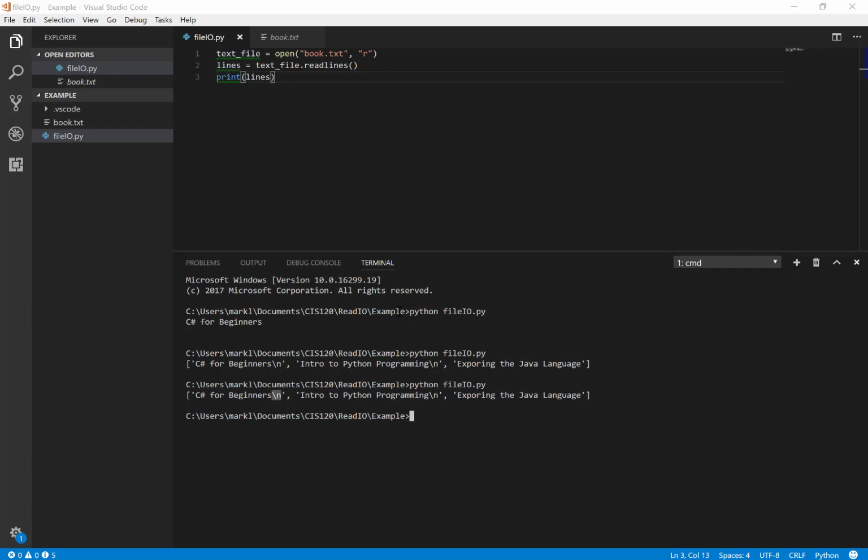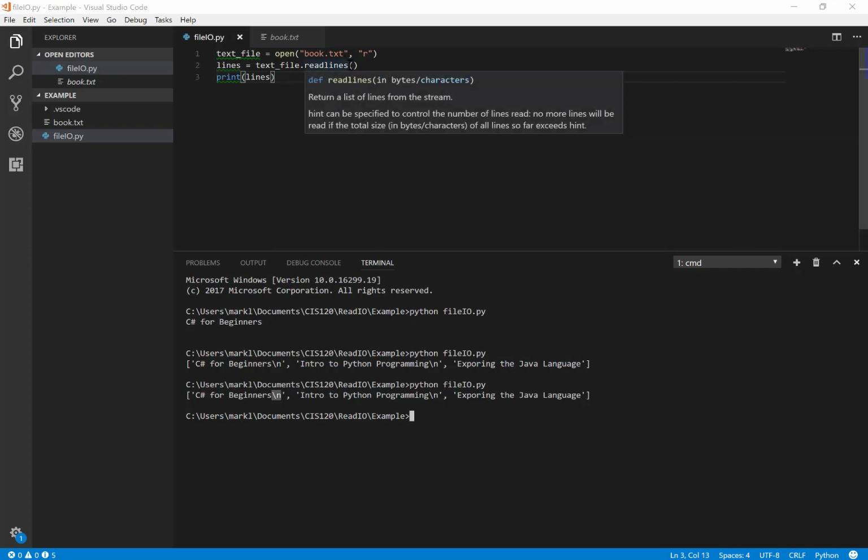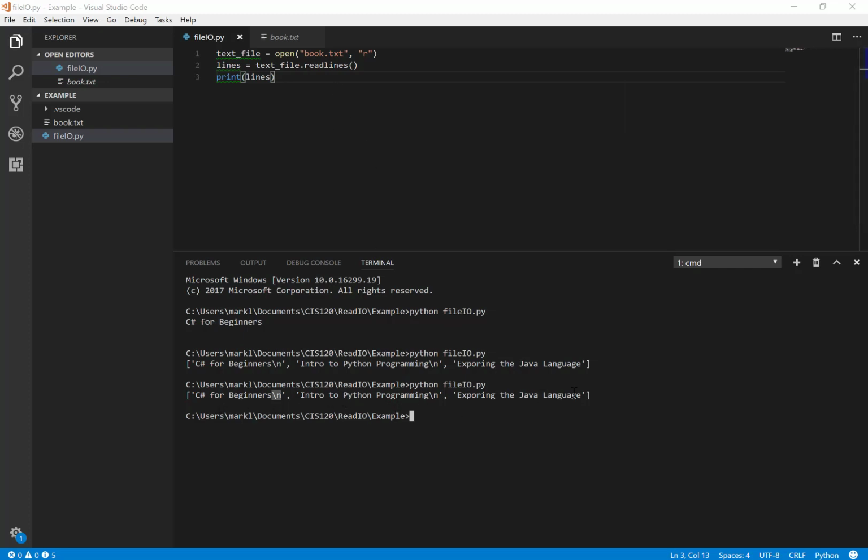So read lines, it sounds like, reads everything in that file and puts it into an array or a list. All right, that's great. So now I know what that does. I'm going to comment it out because I don't want to keep printing it out. I just wanted to see what it does, just kind of testing it piece by piece to see how things work.